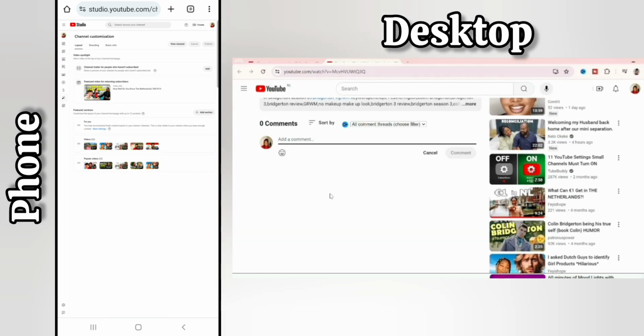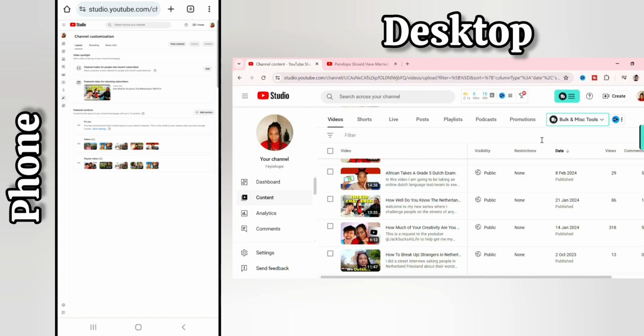And now if you've done all these 3 things, your comment section will definitely be turned on. And you can also do the opposite. If you want to turn it off, go to all these places and switch your comment section off.